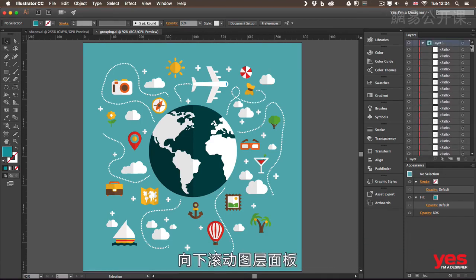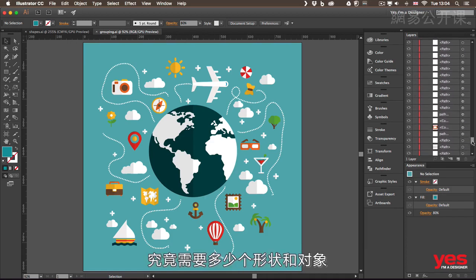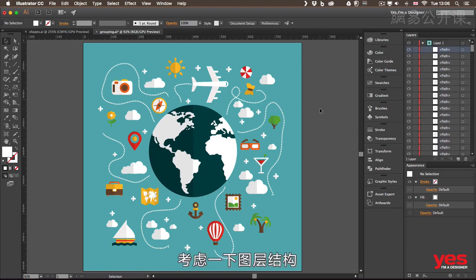When I'm on my layers panel and I scroll down, you can see exactly how many shapes and objects were necessary to create this design. It is useful to get into the habit of grouping objects together while you are working, and even think about a layer structure which can help you to separate elements in your design. Having a good structure will make it much easier to make amends and alterations in the future.